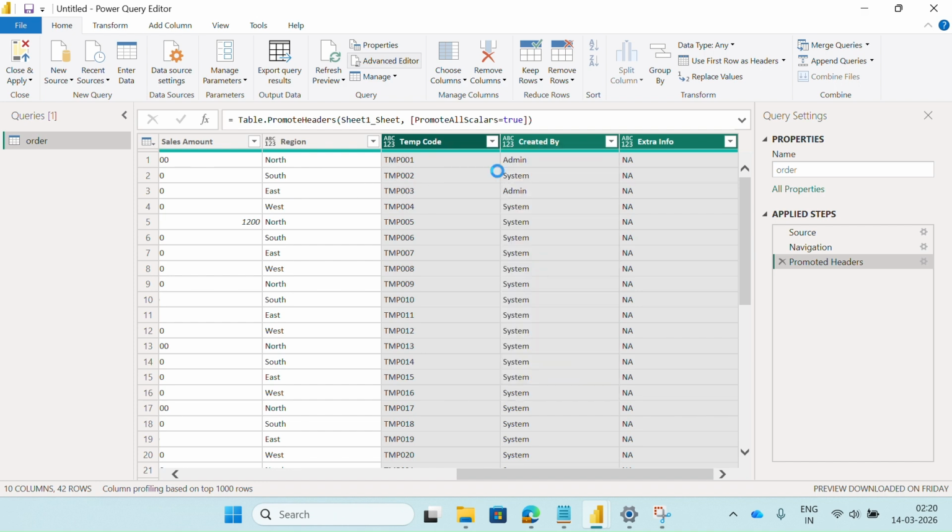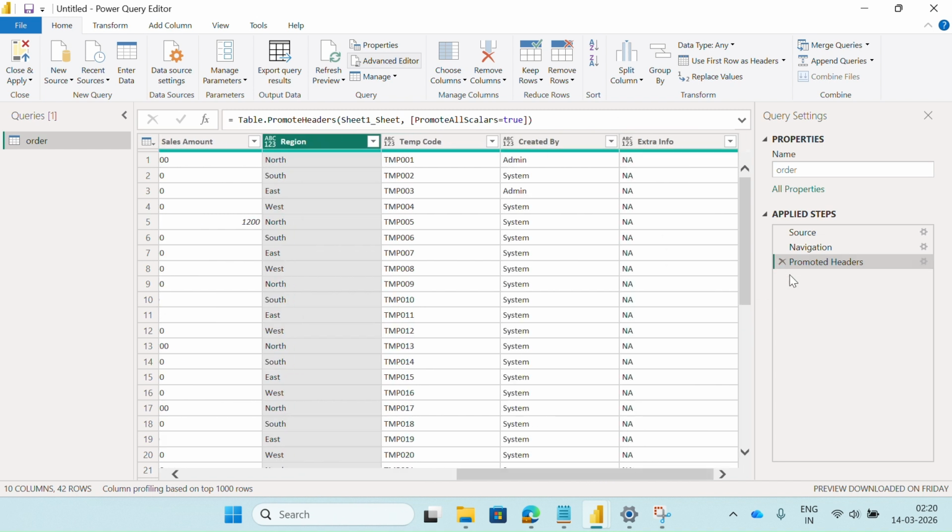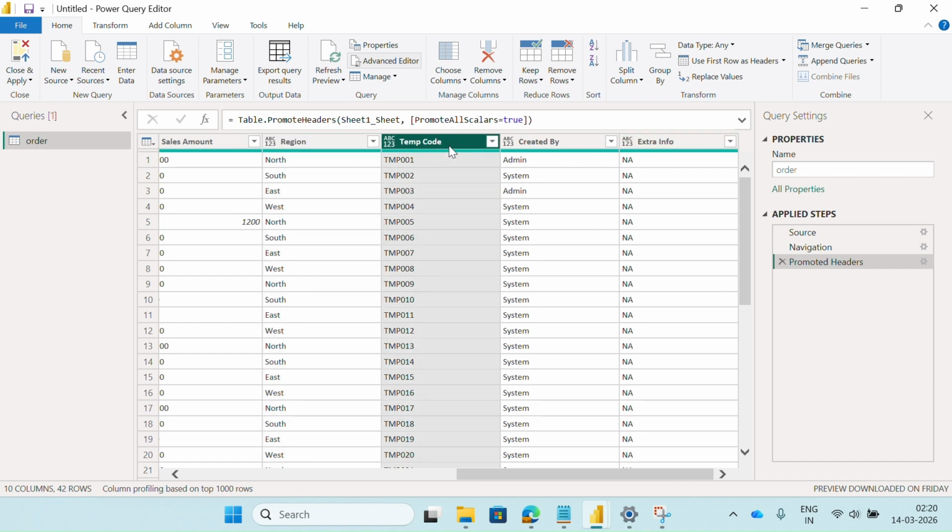So now I'll click on remove columns. So now we are able to remove the unnecessary columns. As you can see under applied steps, right? The changes we have made here got recorded. And if you want to undo the changes, right, you can simply click on this cross mark. So as you clicked on the cross mark, now the temp code, created by, and extra information columns are back in our data set. But for now, I'm going to remove them.